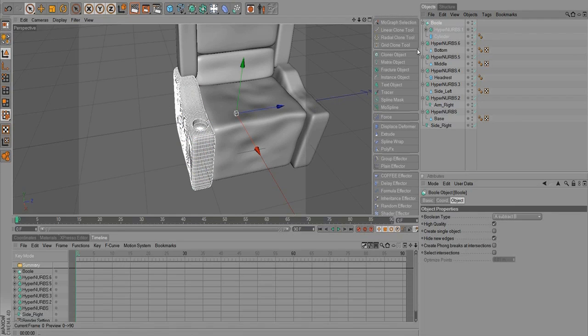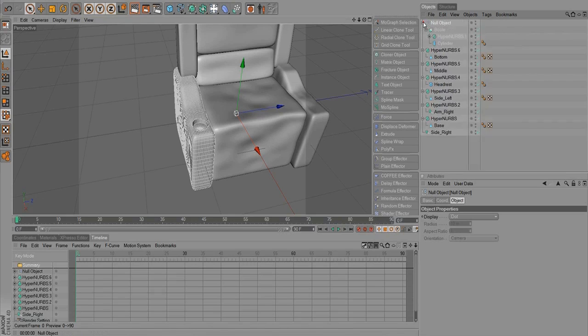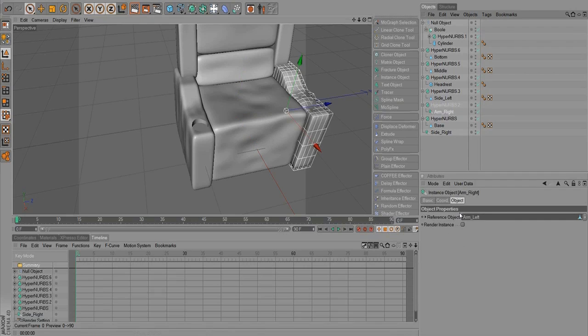So, what I'm going to do is actually put this inside of a null object by pressing Alt-G, because I'm also going to add a little cylinder for the metal rim, but not yet. In the instance of that arm, I actually want to reference this null object now. So whatever I do inside of this null object will change on the other arm. So no matter what I do. So I'm going to go to the arm right. There's the instance right there. And just drop the null.